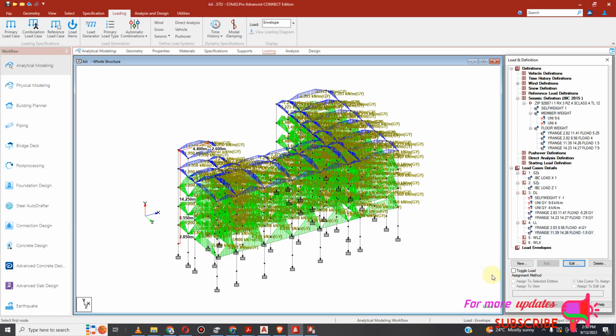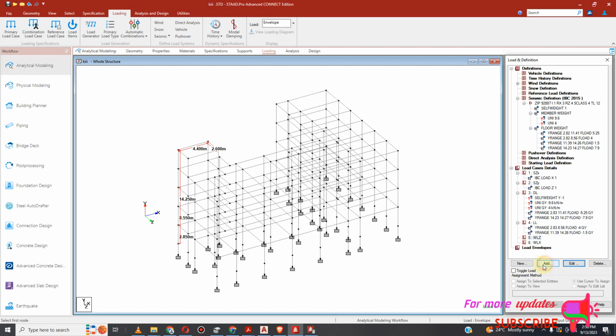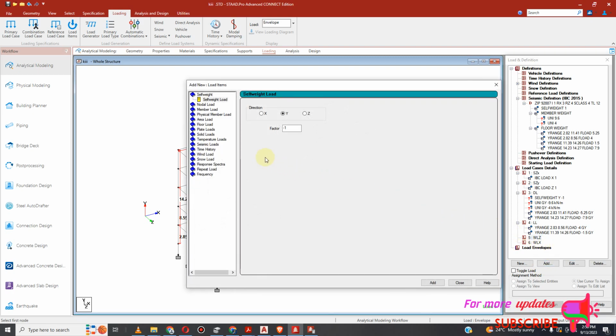So we have assigned, remember these are usually assigned automatically. Live loads we have all assigned. So wind, add wind load.